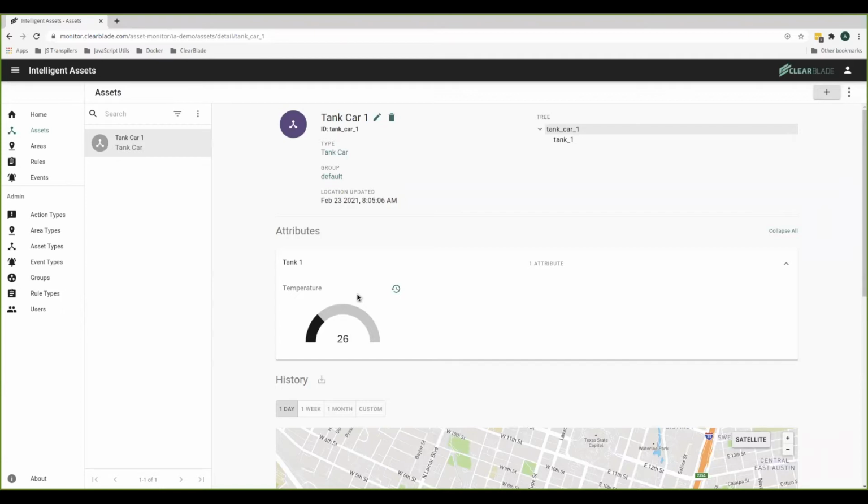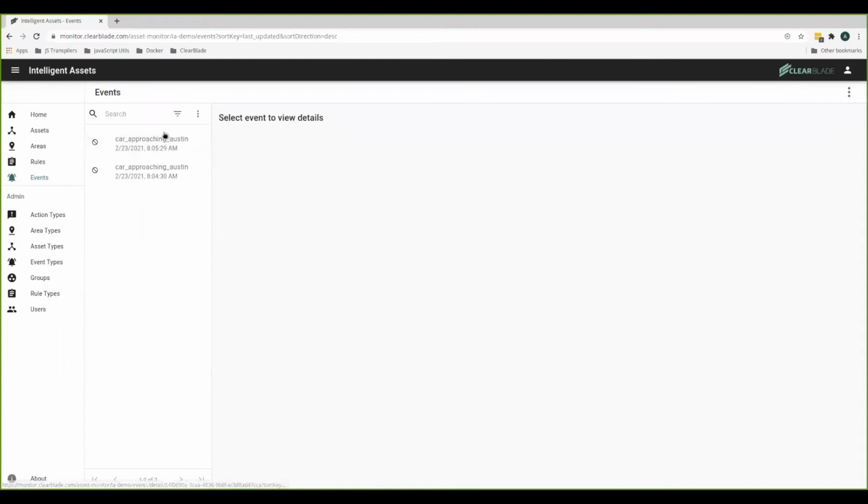Once again, in a real system, you would have a tracker connected to a temperature sensor. The sensor will be feeding in actual temperature information into the tracker. The tracker would be publishing that information into our system. But in this case, I have some code that simulates the change in temperature. So let's take a quick look at our events, and you'll see that there are no events other than the ones we had generated when the area rule fired.